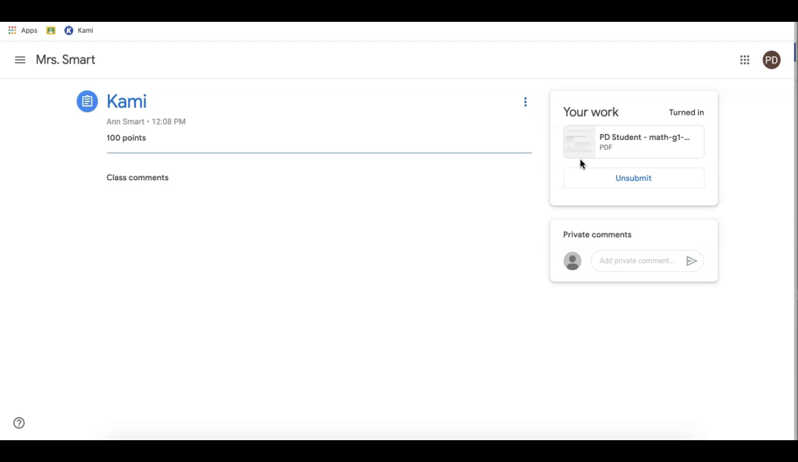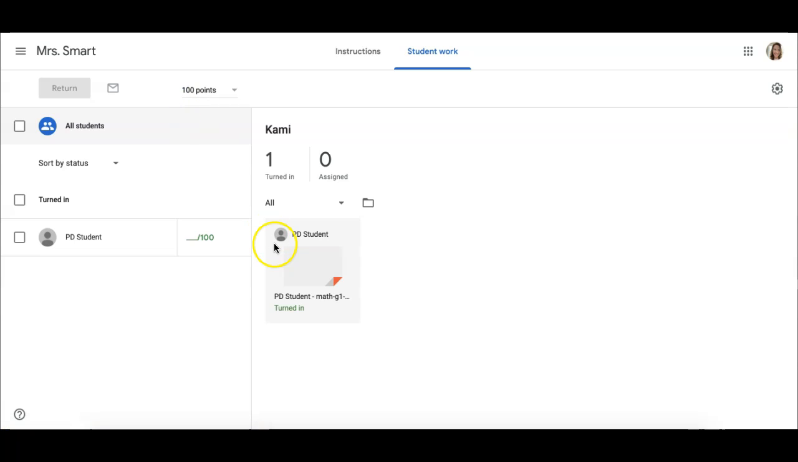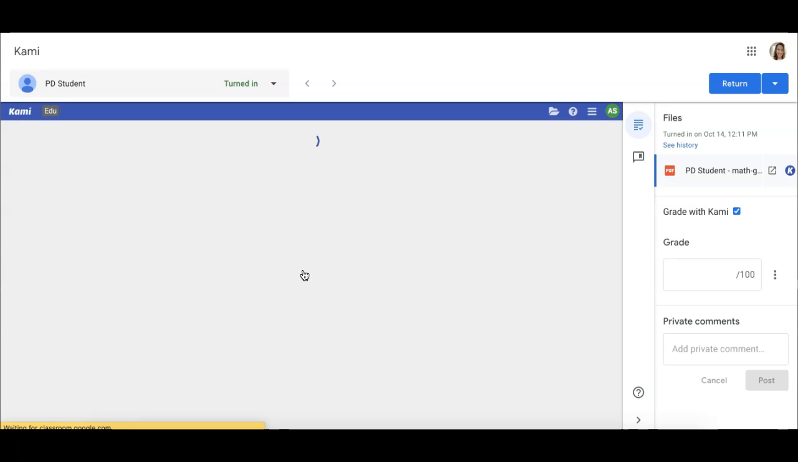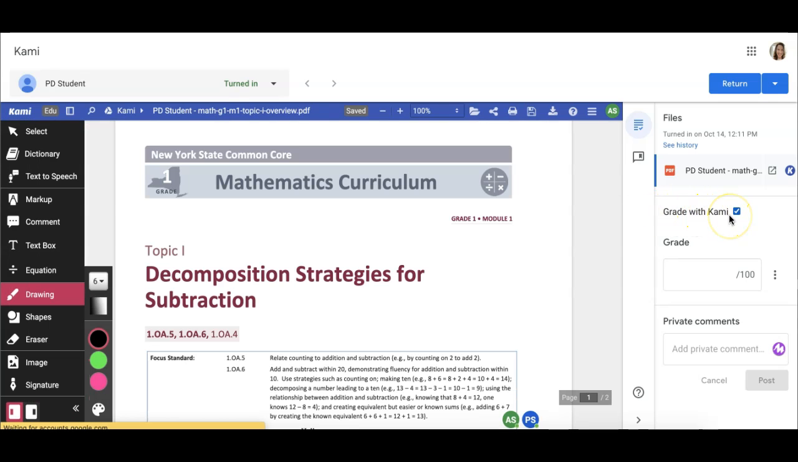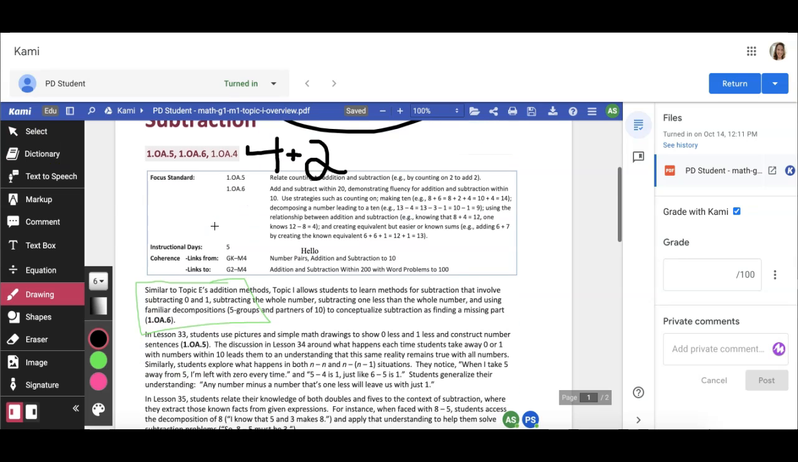So let's look back at the teacher side now. And from here, I'm in my gradebook, and I can see that the student has turned in their work. So I'm going to open up the student's work. And you can see that I do have checked grade with Kami. So what it's going to do is open up Kami within my Google grading feature here, and I can use, again, all those tools to go ahead and grade the student's paper, leave them comments, and so on.